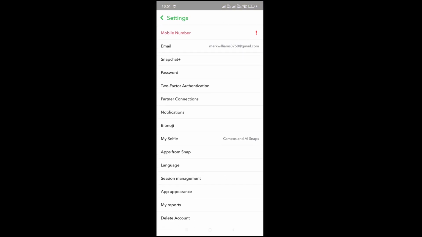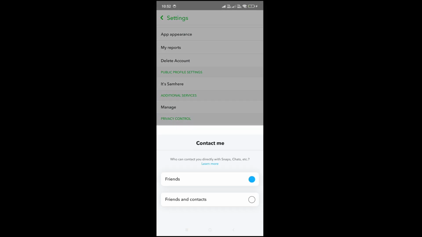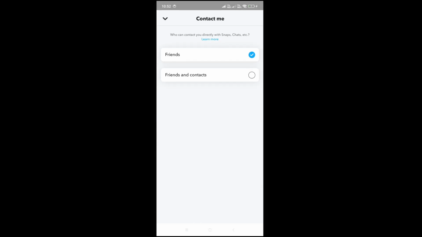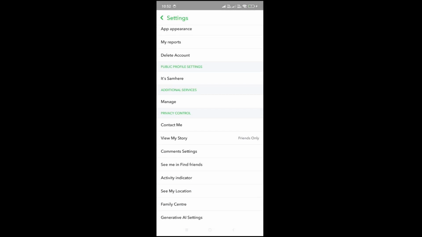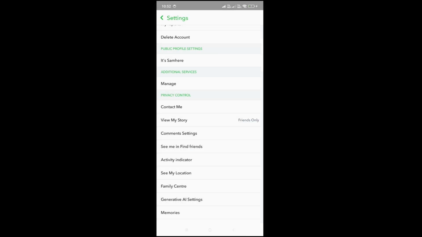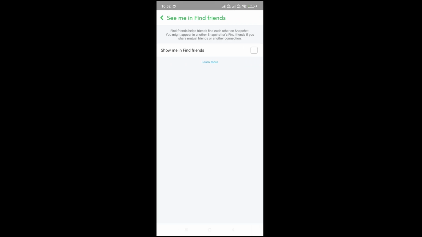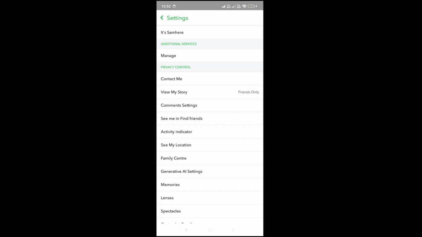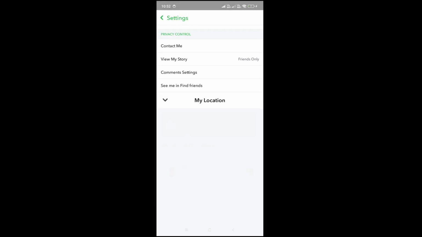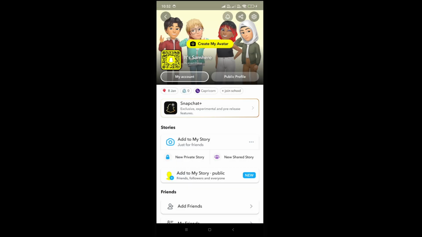Okay, scroll down. Under privacy control, click on contact me and here select friends and contacts. Now click on view my story and here if you have options select everyone, otherwise leave it as it is. Now click on see me in my friends and here enable this option. Now click on see my location and here disable ghost mode, and that's it.